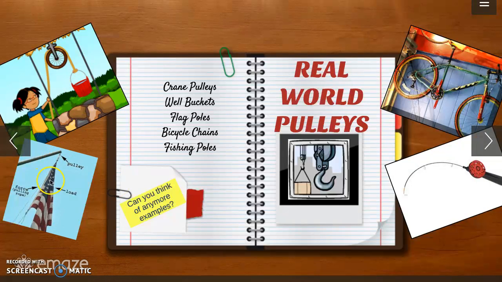Same thing here, flagpoles. You've got the pulley at the top, and if you've ever noticed on a flagpole, it almost looks like a loop of rope. So you pull on one side while the flag, which is the load, raises on the other. We also have bike chains. Bike chains function as pulleys, and fishing rods. If you've ever reeled in a fish, you have used a pulley.